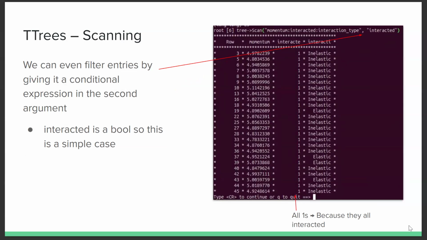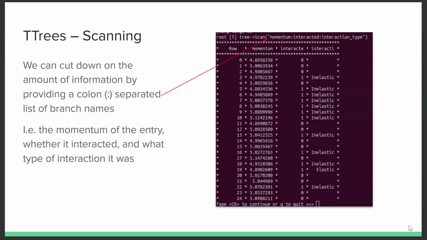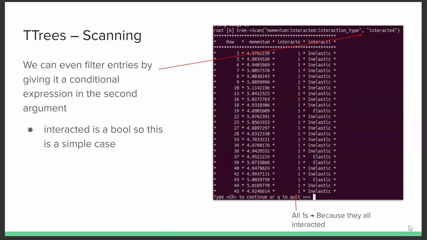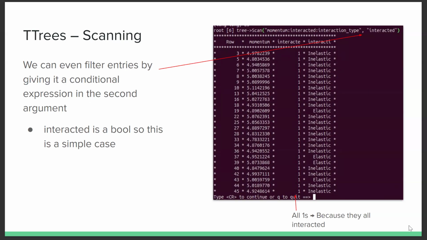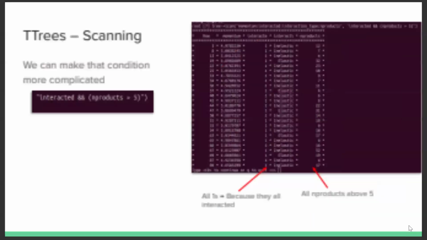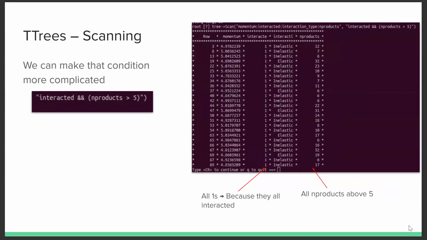And you can even start to filter things by giving it some conditional expression in that second argument. So, for example, I only want to look at the entries that have interacted. You can verify for yourself that the entry numbers here correspond to the entry numbers where this is true. Interacted is a Boolean itself, so this is a really simple case. You can make things more complicated because it's an expression that gets evaluated. So you could say, I want to look at events where there was an interaction and the number of products coming out of the interaction is above 5. And you can see all of these are above 5. These are all 1 because they interacted. Okay, so that starts to make sense.